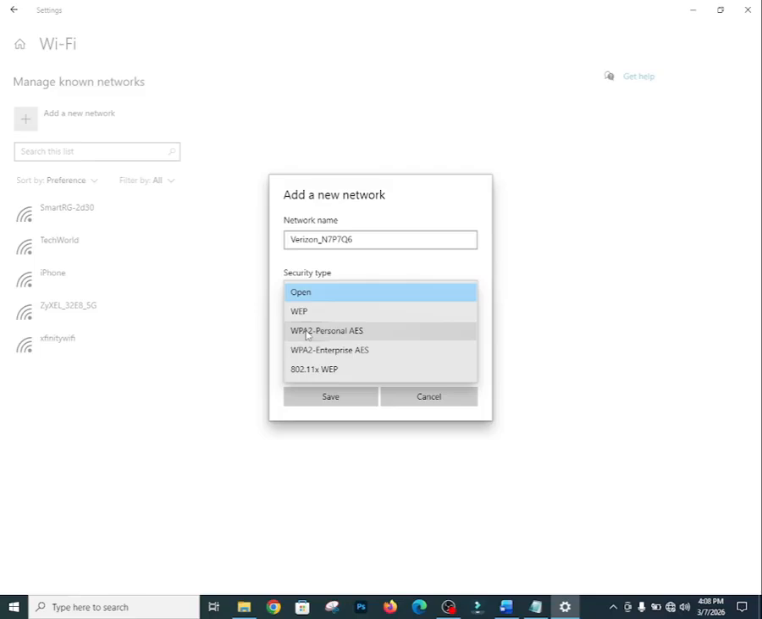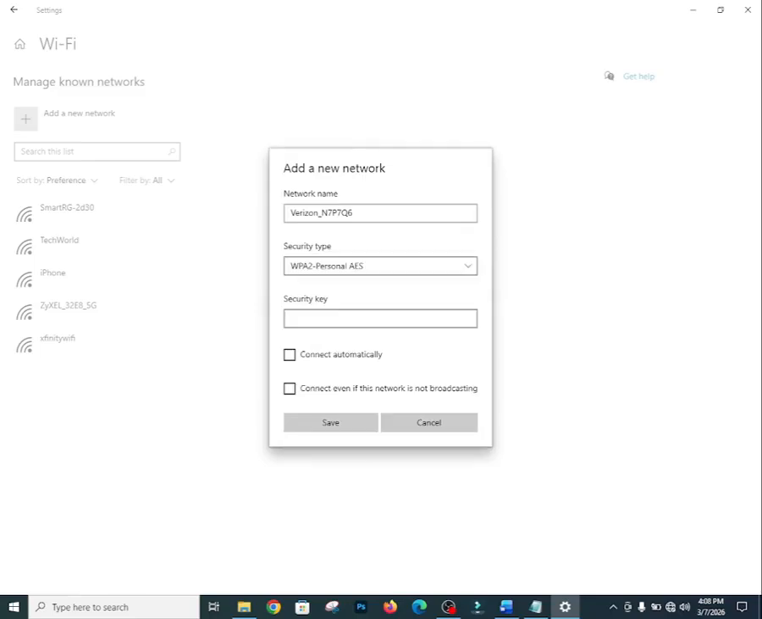Most home and business routers use WPA2 Personal with AES encryption, so this setting works in most environments. However, if the network is configured for WPA3 or mixed mode, which is a combination of WPA2 and WPA3, the security type may differ. In those cases, you can allow Windows to automatically detect the security type by selecting the network from Show Available Networks instead of manually adding it. I'll cover WPA3 specific troubleshooting in a separate video.